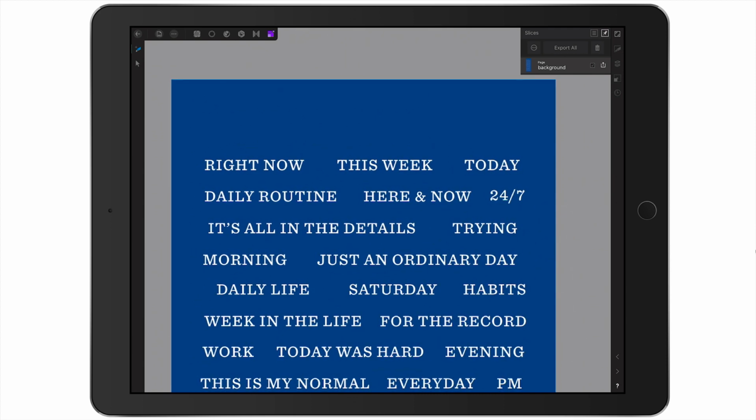And you want to make sure that you have the slice tool selected over here on the left. And then you want to take your Apple Pencil or your finger and draw a box around a word or a phrase. So I'm going to start here at the top. I usually start at the top and work my way down. So I'm just going to draw this box right around here where it says right now.